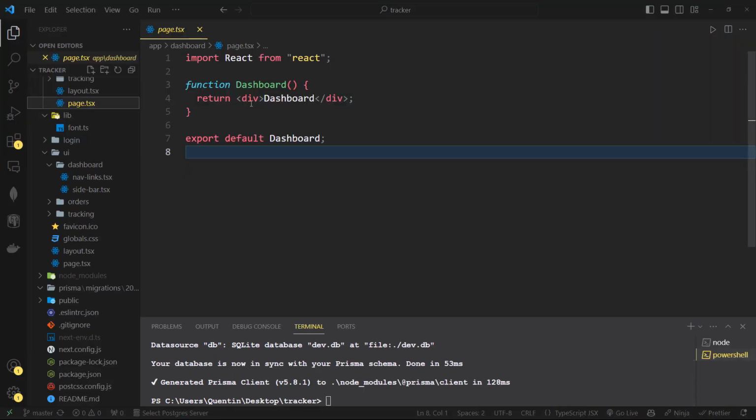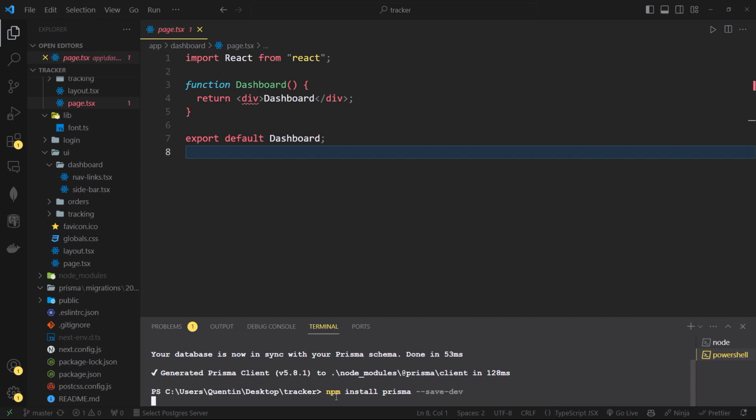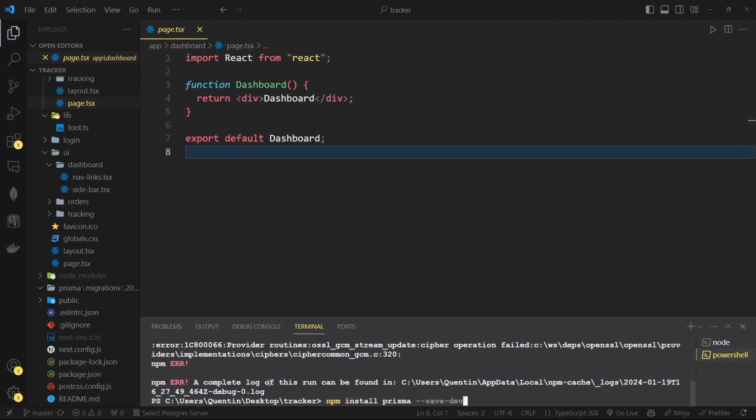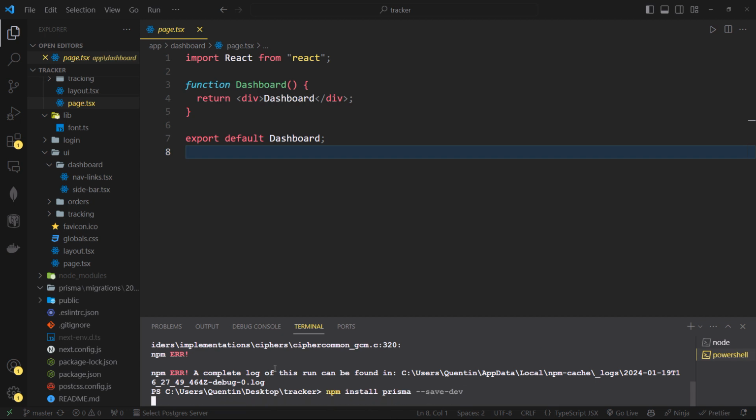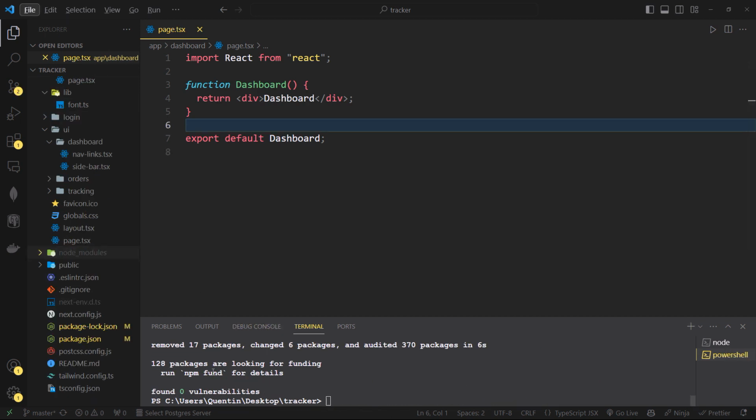Let's come back here. We already have a window here. So what I'm going to do, I'm going to paste this command here, npm install prisma. It's going to install Prisma. Okay, we have an error. Why? Let's install it again. Now our package is finished installing.